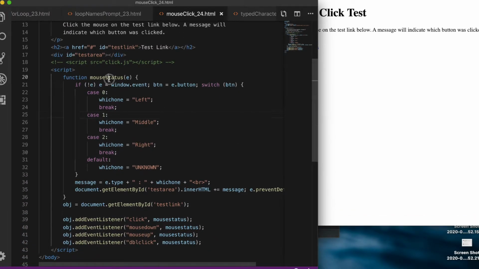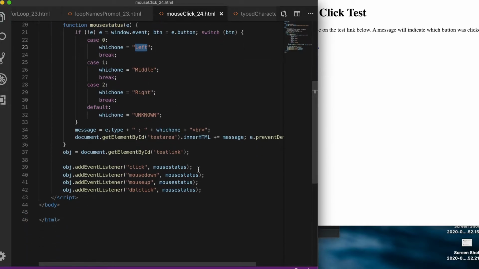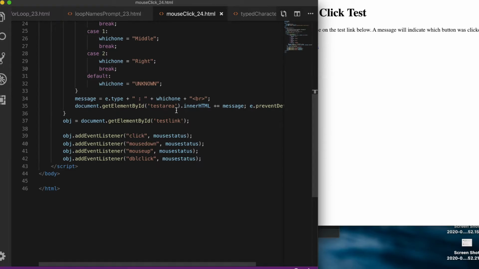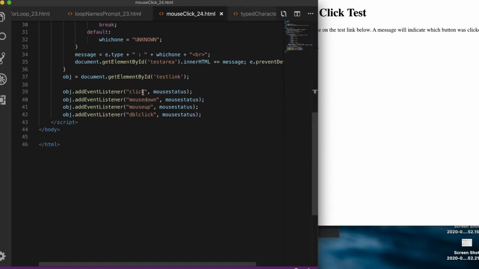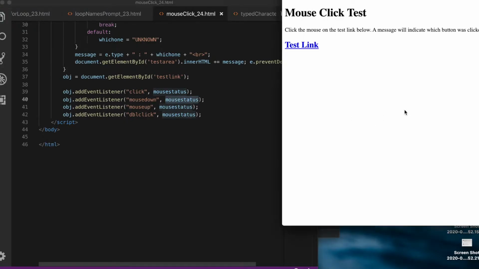So we have this function, mouse status, and it tracks this window event button. Now, if the left, middle, right, or unknown one is clicked, then it will tell you in a message. We're creating this event listener, click, object to add event listener mouse down, displays the mouse status. So right now I'm on a laptop, I only have a left click right now. So when I click this, it says mouse down left, mouse up left, click.